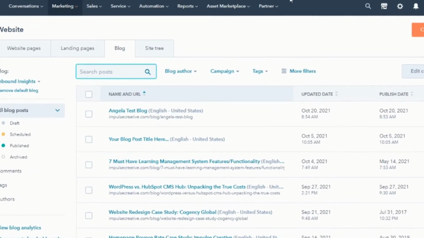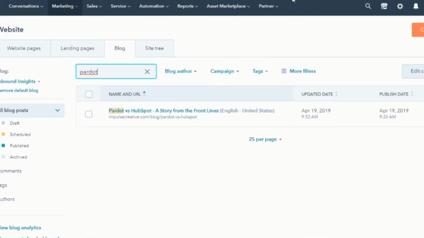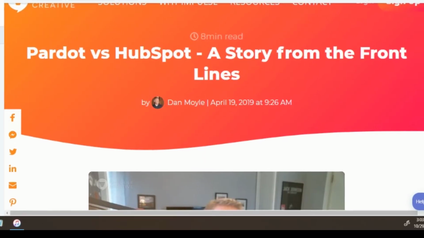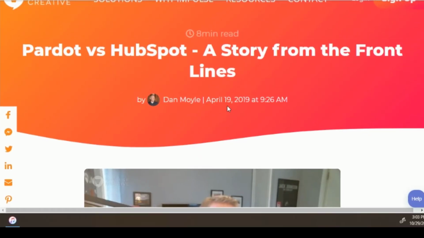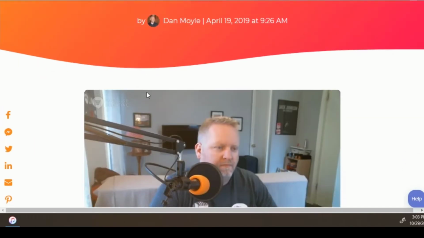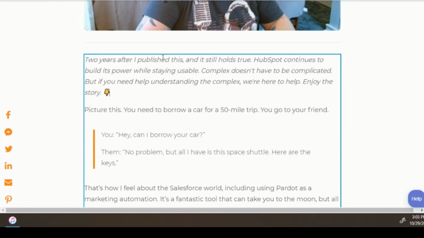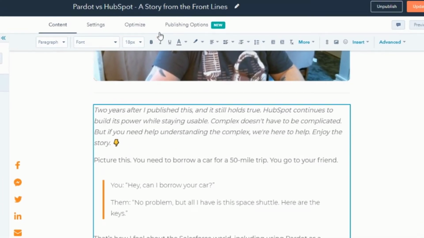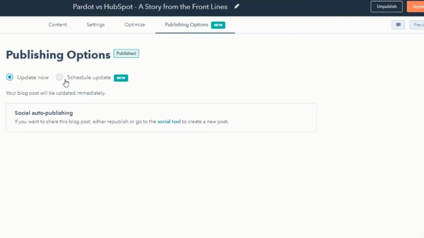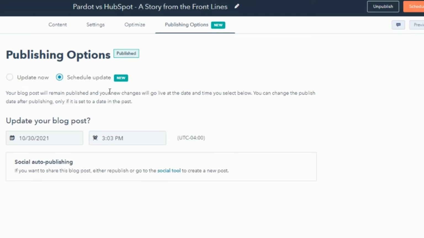Let's say, for instance, we want to update an article comparing Pardot to HubSpot. I go there and I bring that up, and that was done a couple years ago, so April of 2019. But now, today, maybe I'm thinking I got a little bit of an update to put in there. I'm gonna go ahead and update that. I'm gonna grab that. I want to update it, but now I want to actually schedule it for later. I don't have to unpublish anymore and update it at a different time.